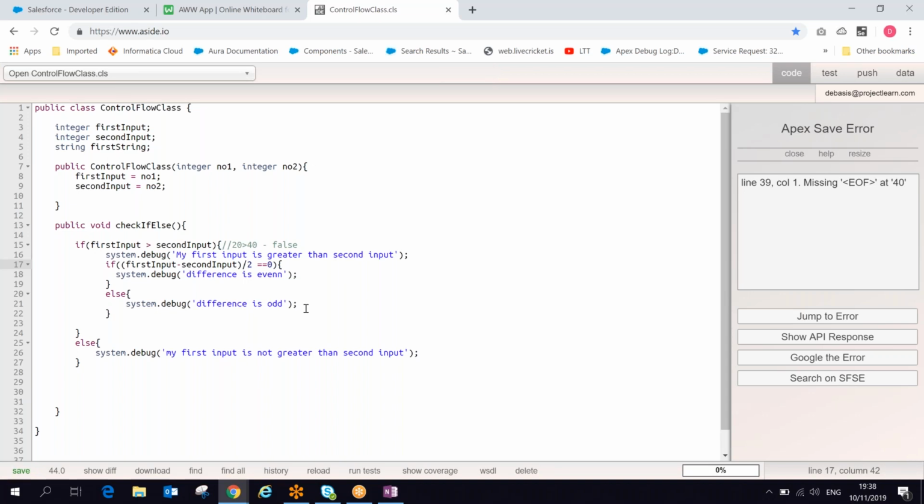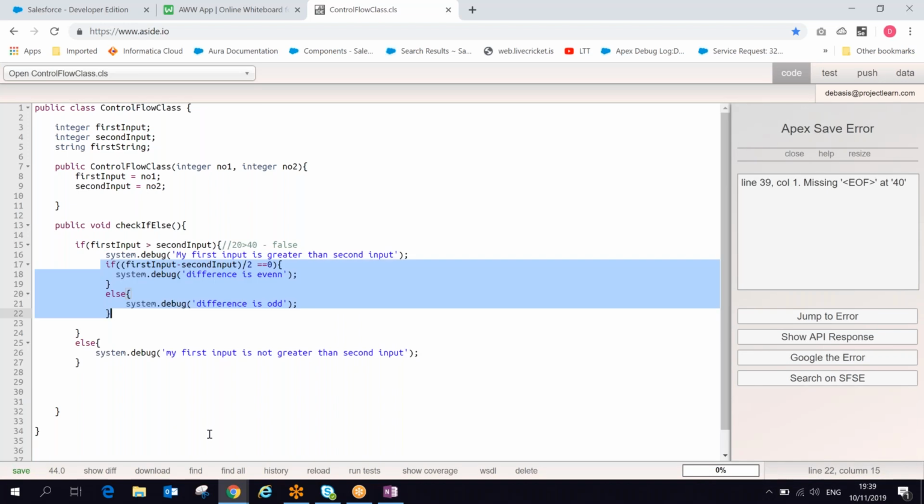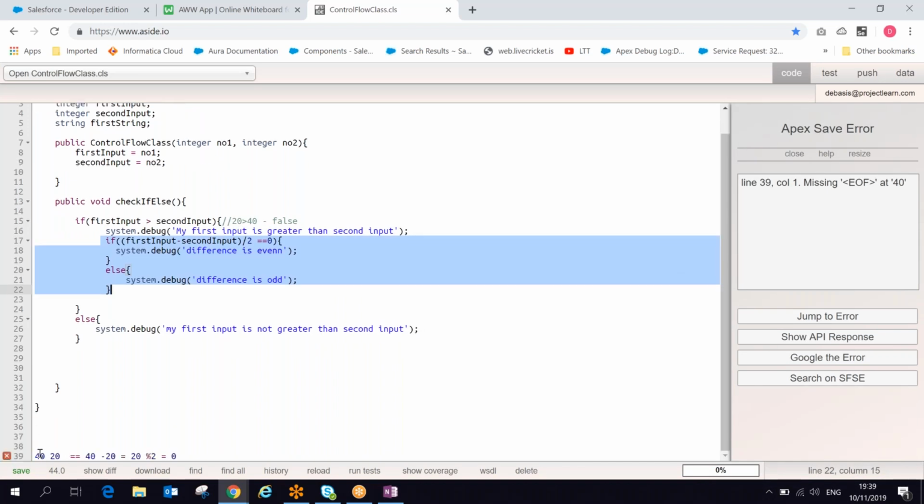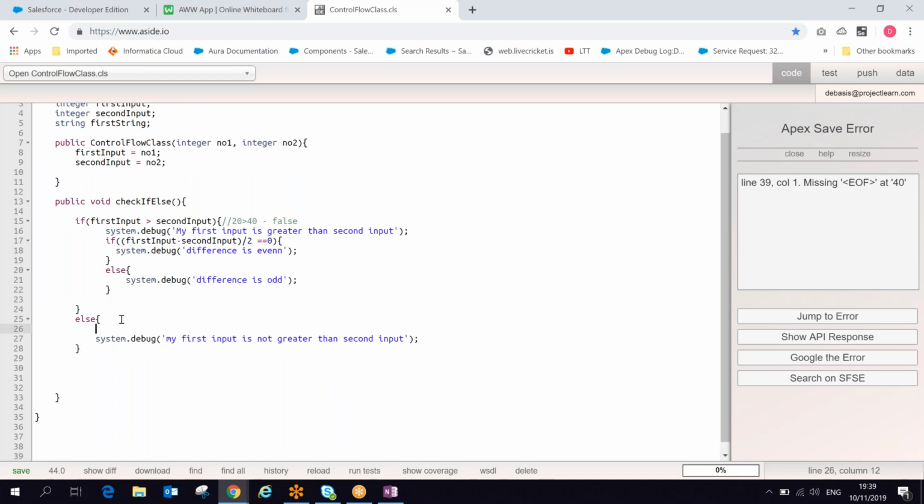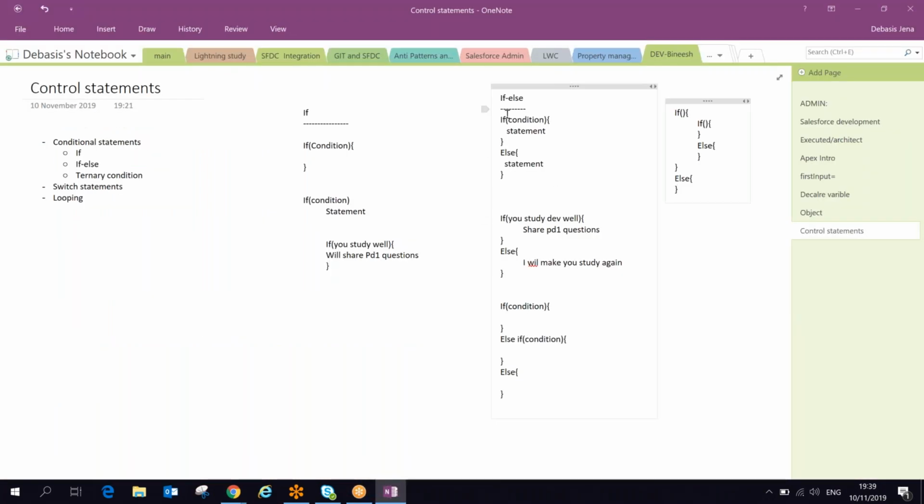Let's see. I'll go to my else part. Instead of this place, I want to check in the else part: if my first input is not greater than the second input, then I want to multiply both, get a result, and do something. Then I can write inside this else in the same way. However nested you want, you can do it, or if you want if else, you can do that as I said here.